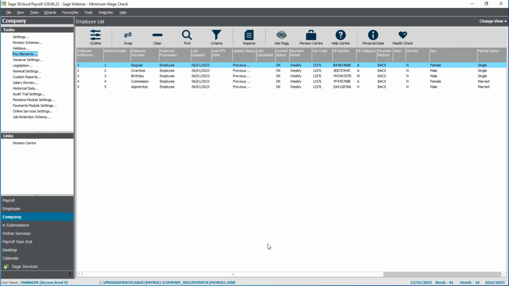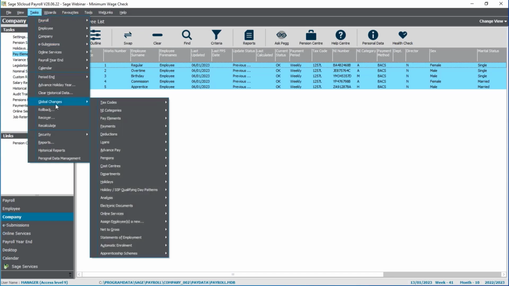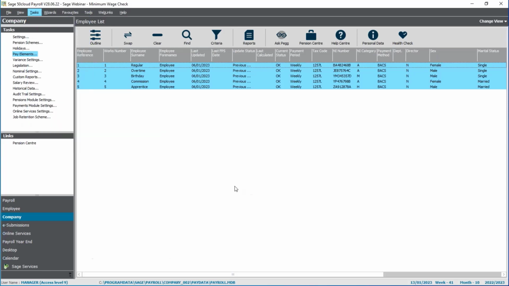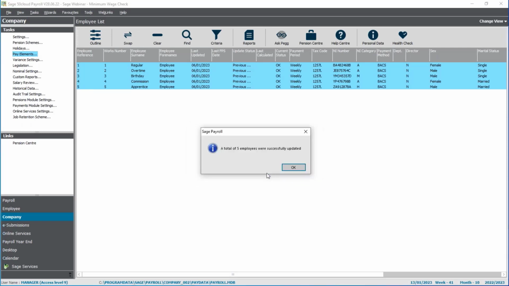Or if you wanted to do this globally, you could use global changes. So if I select everyone, you can go into tasks, global changes, payments, and then it's this option here to set the apply minimum living wage flag. So that's going to apply it to all 5 employees. They are now all updated, and they will all be included in the minimum wage check.